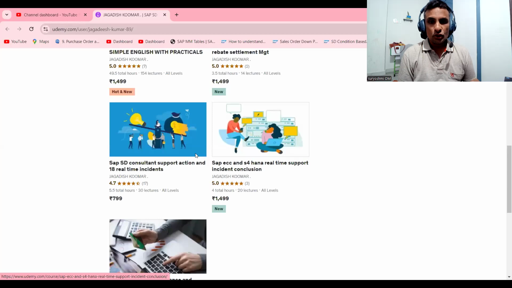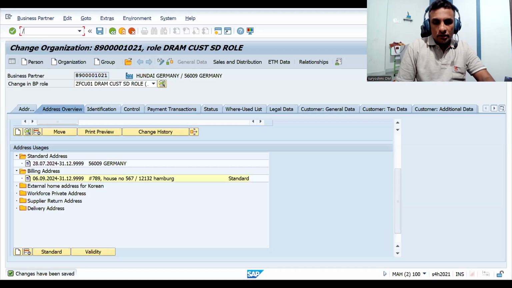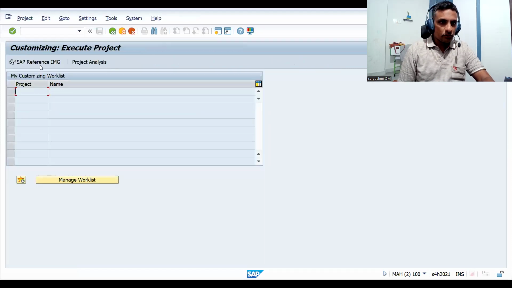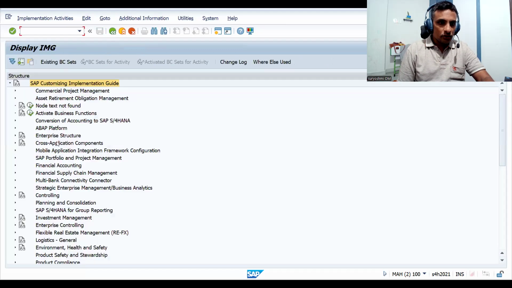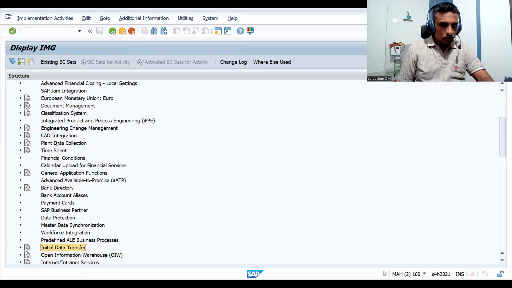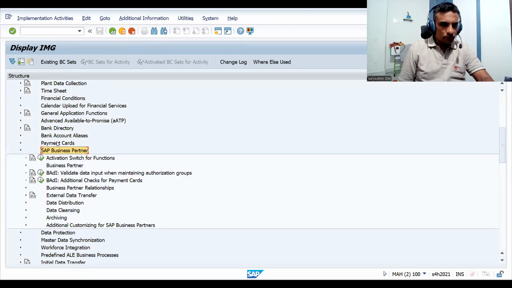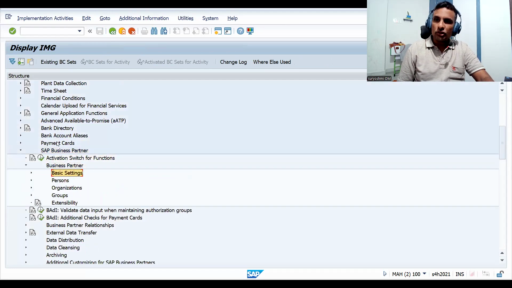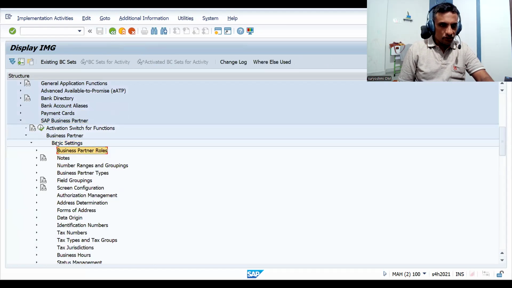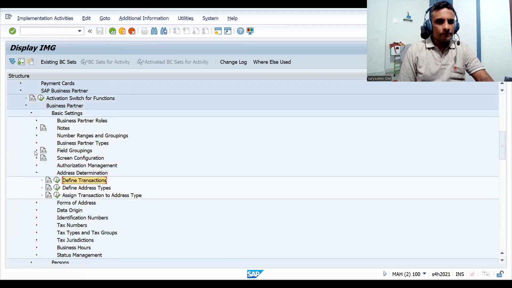Let's go to the configuration and let's play with the system for address determination. Let's go to SPRO, go to the reference IMG. Go to Cross-Application Components and go a little below. This is the place where you can find Business Partner. Go to Business Partner, go to Basic Settings. This is the path. So let's check. This is the place where you can determine address.